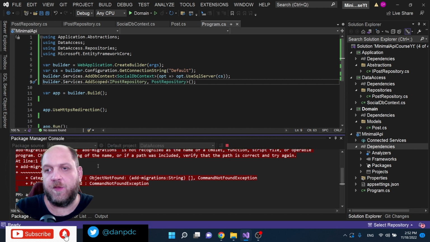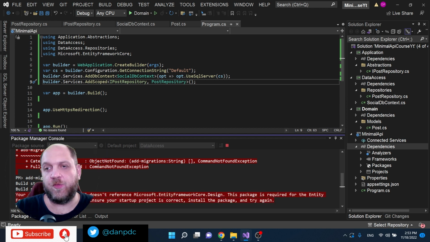So right now it's building. Hopefully it builds okay. Hopefully we don't have any build errors, and hopefully the migration will be created very, very soon and everything will be okay. Build was successful, so that's the first very important thing.